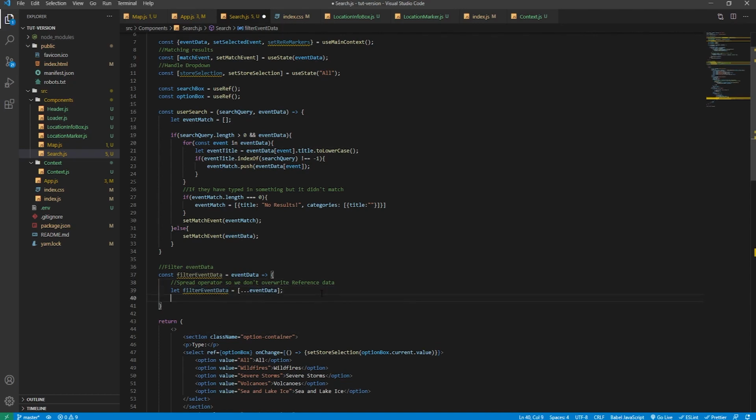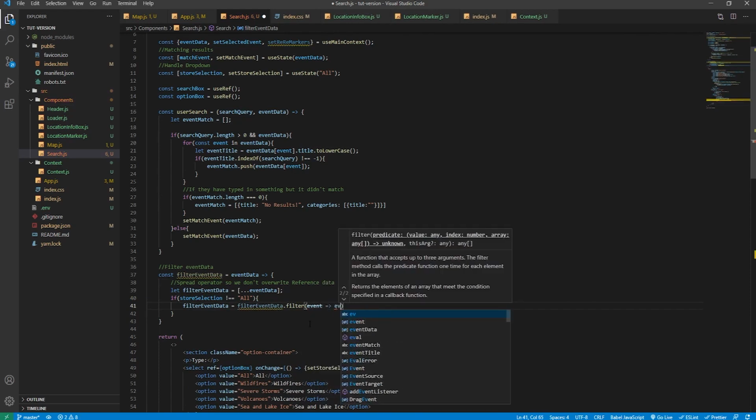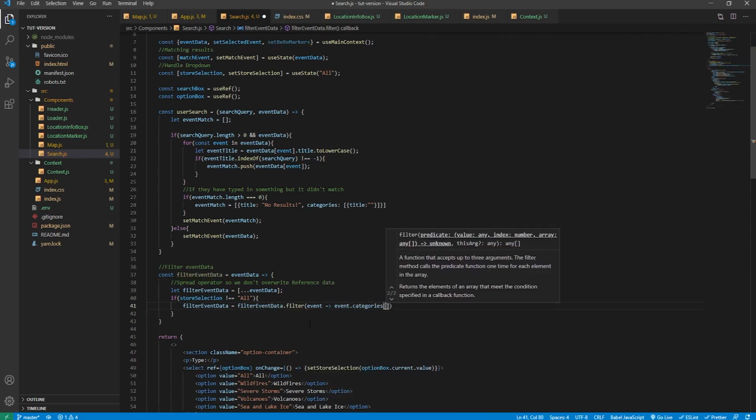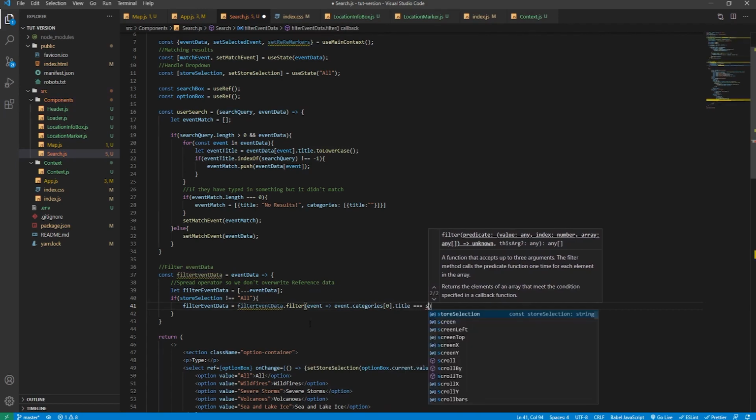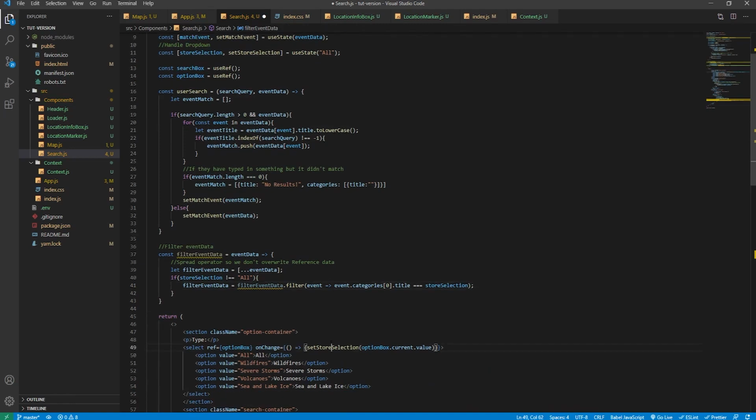So then we will say if store selection is not equal to all, then we need to filter out. Obviously if it's equal to all, then we don't filter out anything, but if it is not, then we need to filter out events. And so what we'll do is use the filter method, which is apt obviously, and we'll say event.categories and then title, if that is equal to store selection, remember that state that gets changed here.